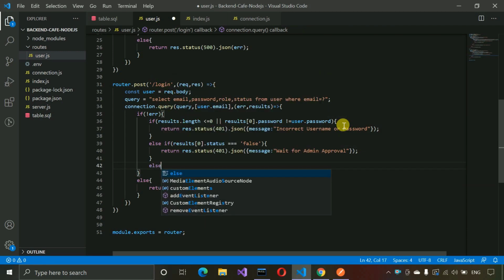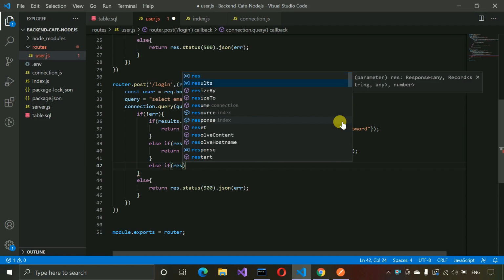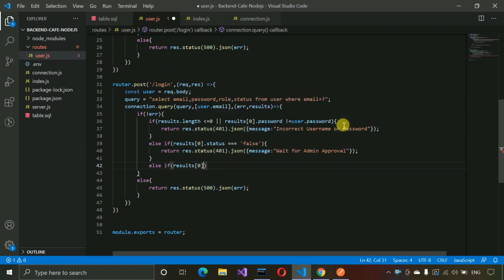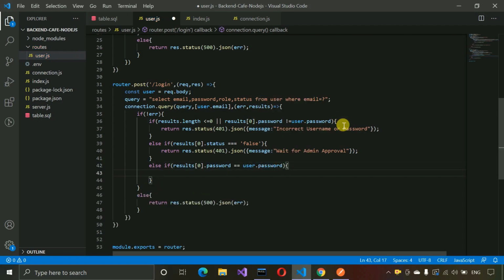And in the else if condition, the third condition, we are going to generate the token. So results at 0 dot password equals user dot password. If this condition is true, then we are going to generate the token.